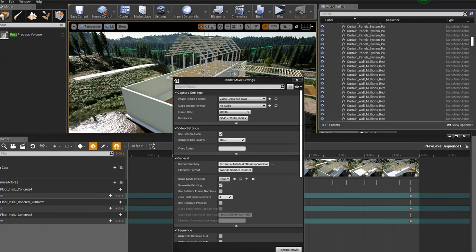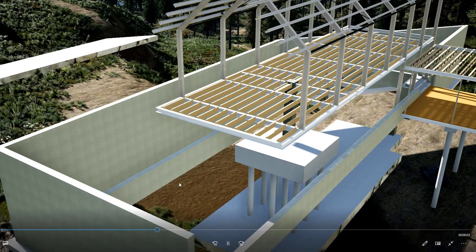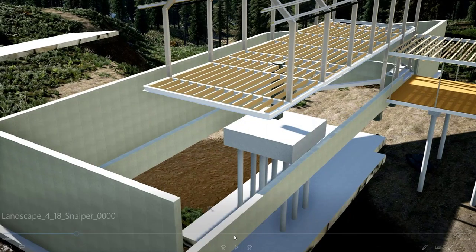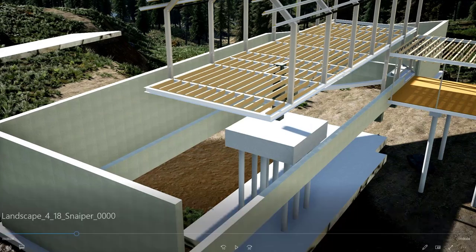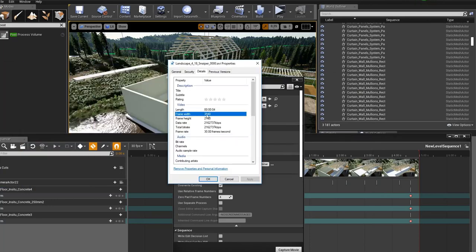Okay, and now where is my video? Just a second. Okay, and here we go. This is our 4K. You can see all the details. Keep in mind that the materials are the very same from Revit. And it's a 4K video. Okay, we can even double check the file format, properties, details, and you can see that this is 4K resolution of this video.